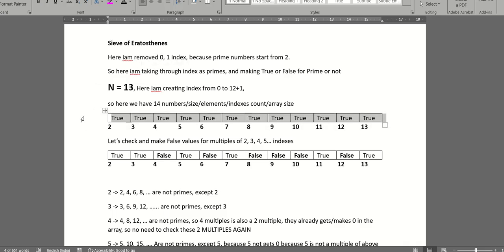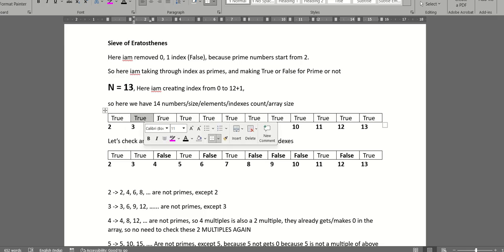Removed means that it is set to false. Okay, that makes it false, sorry. Let's say false, because we start from there. Here I am using the index as the number and marking true or false for prime or not. See, 2 is prime, normally we know that, so true. 3 is prime, okay, true. And 4 is not prime, because I am setting it to false after doing the operation.